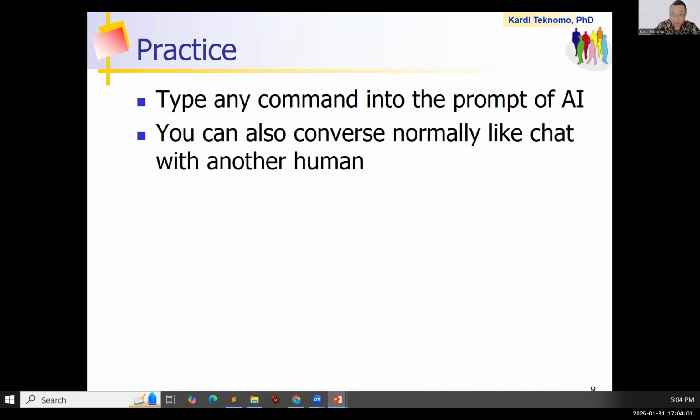Go ahead, you can try. Go to any of these AI and type any command if you are not used to prompting AI. And of course, you can also converse normally, like chatting with another human.